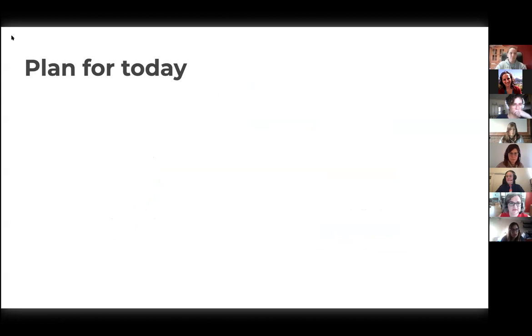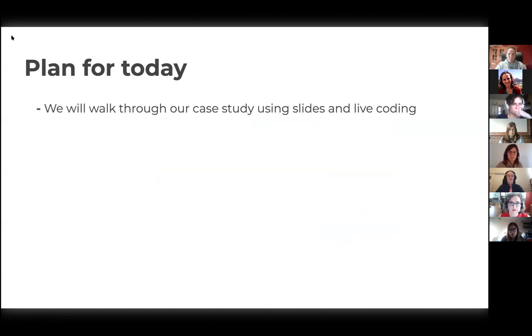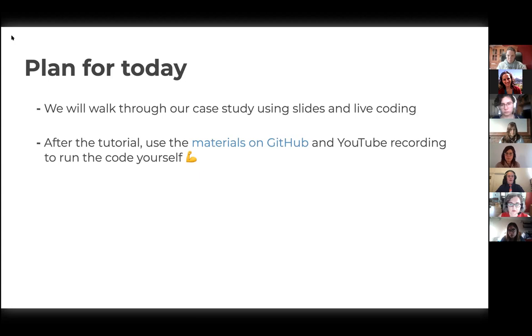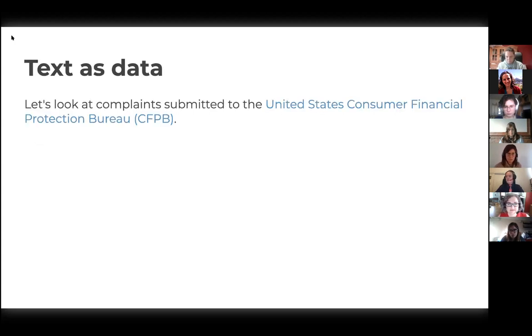So the plan for today is we're going to have a little bit less than 1.5 hours of tutorial. We'll be doing a case study where we talk it through with slides, and we will do a couple of breakout sessions where we'll be walking through some of the code. We're going to see a little bit more of what we're working with. After the tutorial, you can look at the material on GitHub and the YouTube recording to run the code yourself. It is most likely not feasible for you to run the code alongside, as some of the code chunks take a decent amount of time to run. All right, and off to Julia.